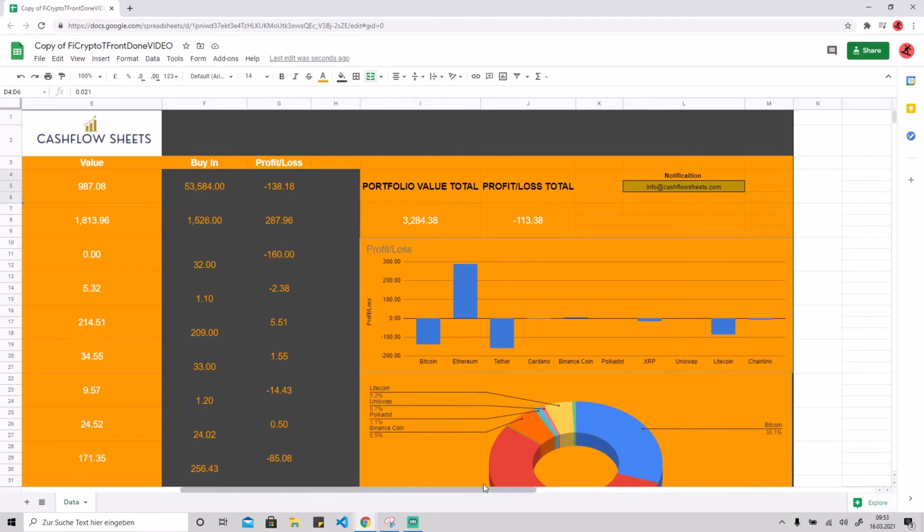Another function in the table is that it calculates the portfolio value total, so how much money you have in your whole portfolio. And the second is the profit-loss total. That means it makes a sum of the whole buy and loss part.